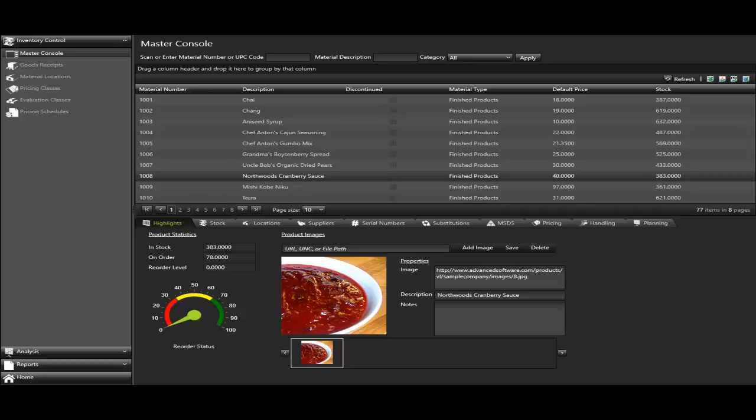Generally, when I'm looking at an inventory item, in this case Northwoods cranberry sauce, there's an in-stock value. In this case I've got 383, but very often that number is broken into various statuses of that 383. So of the 383 I have in stock, they may not all be ready to be sold or consumed in a manufacturing process. Obviously you probably won't be using cranberry sauce in a manufacturing process, but again, please follow along with me just for demo purposes.